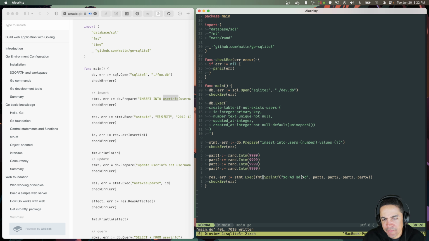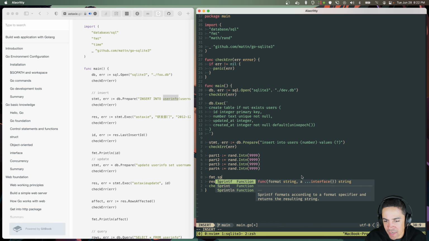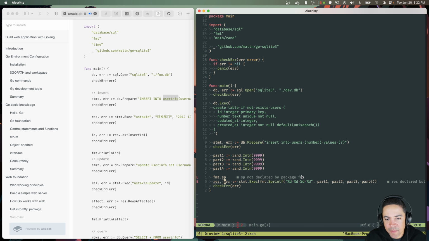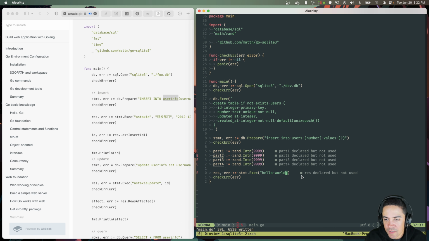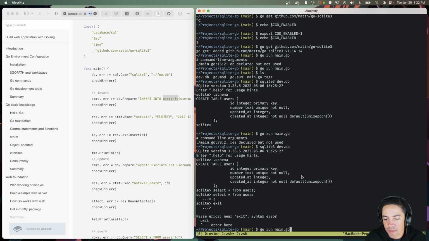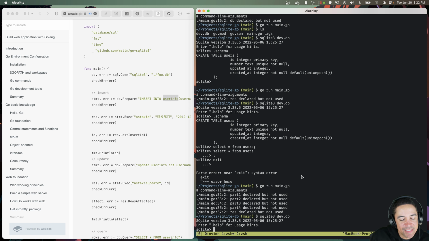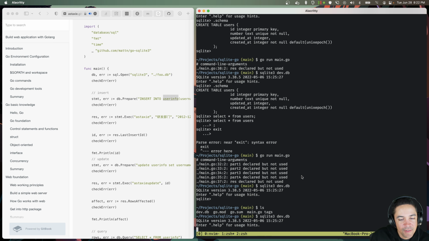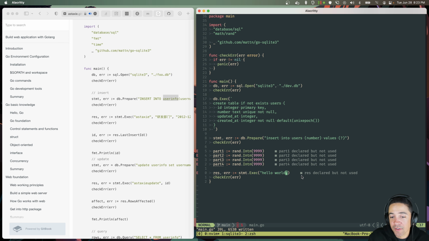Okay, so format Sprintf. What does it do? It returns a string, right? Okay, let me see if I can just insert anything. Hello world. Right, let's try it. I mean, I hope it's not a different database every time, right? Like it's not recreating. Select from users. Oh my gosh, it's really not inserting into users.